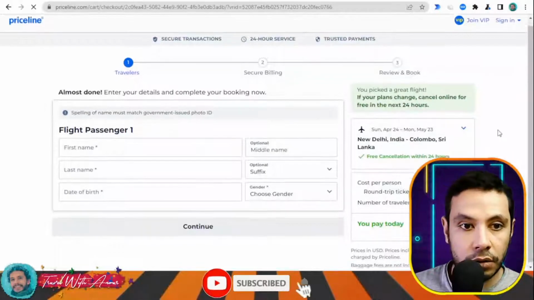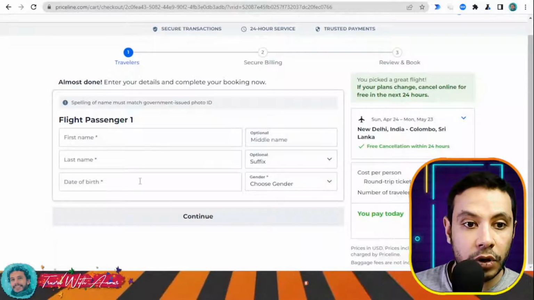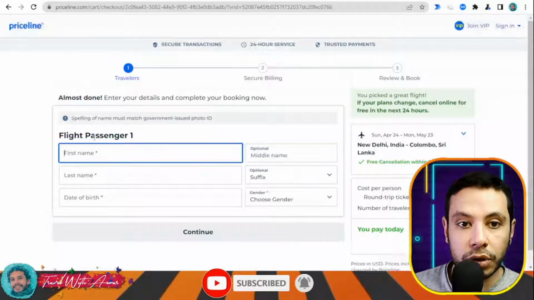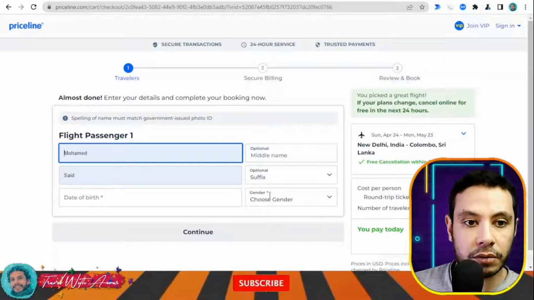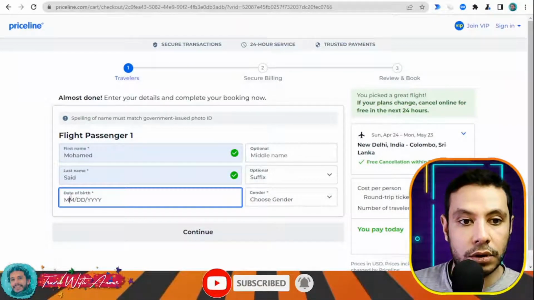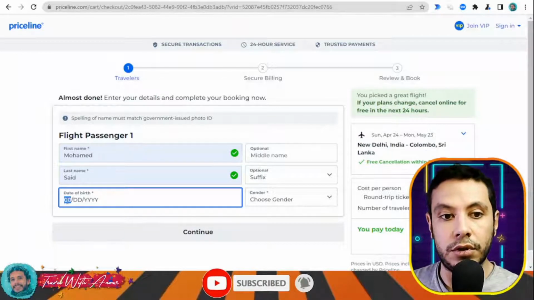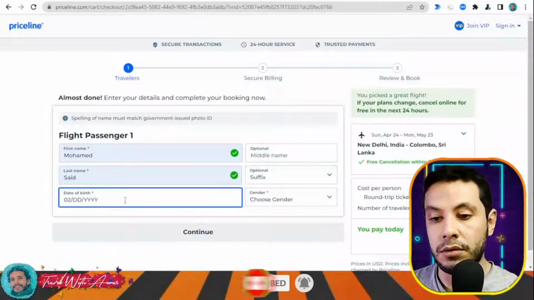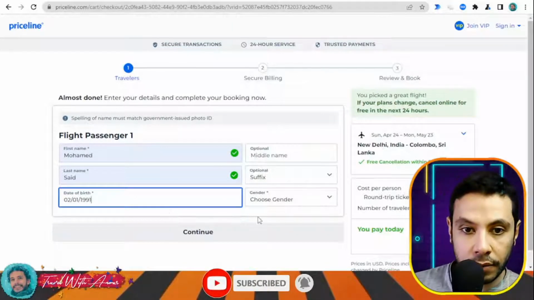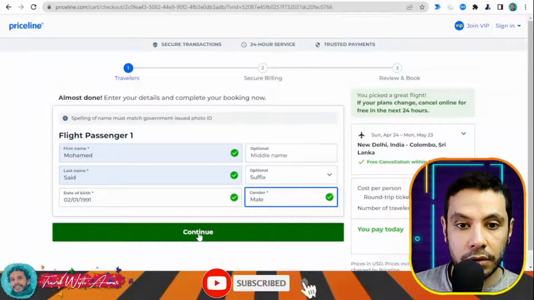All right, okay, so here you give your first name, your last name, your date of birth, and this middle name is optional, so let's just give some information here. Date of birth also. Okay, just one second. For example, and then click continue, continue.